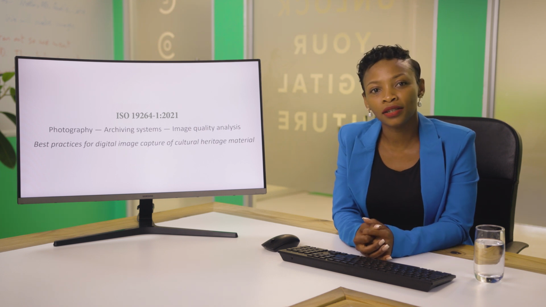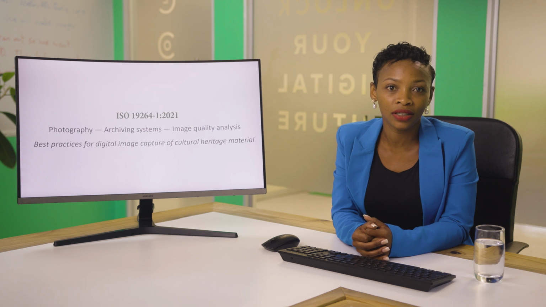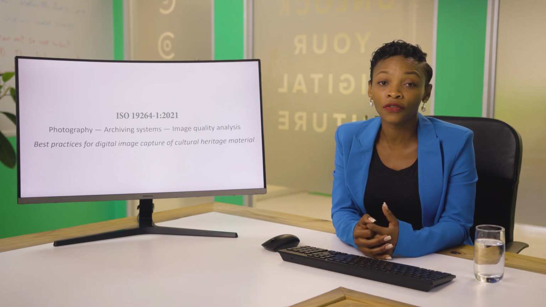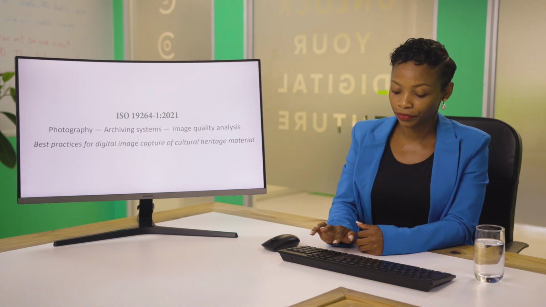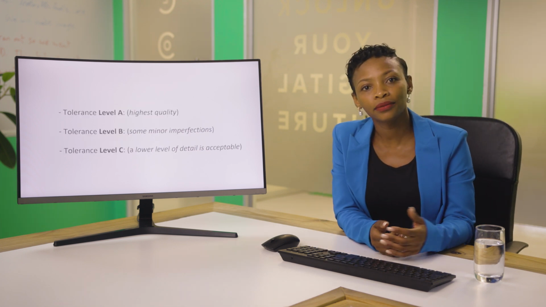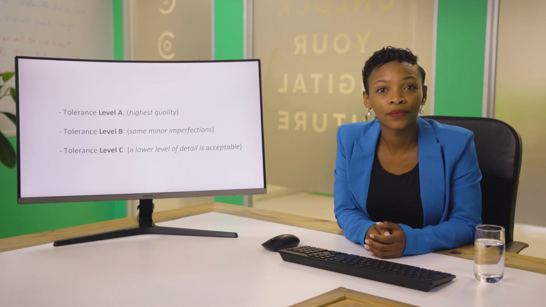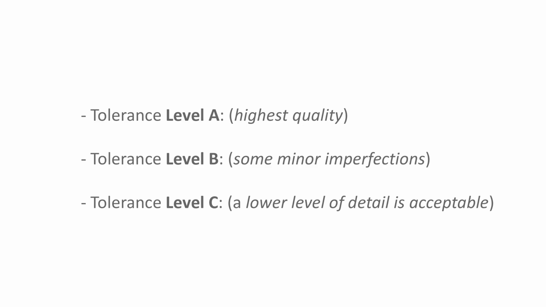It specifies methods for measuring the image quality of scanned or digitized images, particularly in the context of cultural heritage institutions like museums and archives. The standard defines 3 tolerance levels, A, B, and C, used to assess image quality. Tolerance level A. This is the strictest level and is typically used for high quality reproductions.